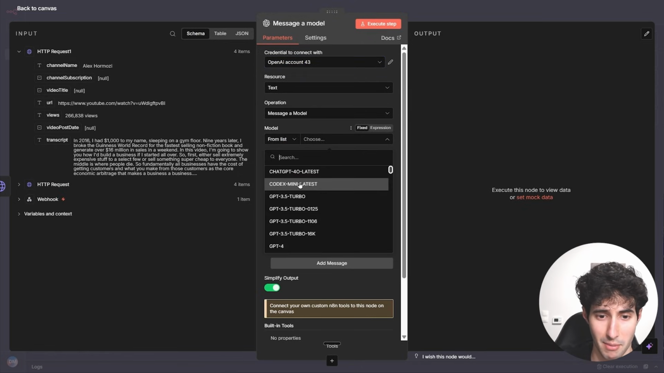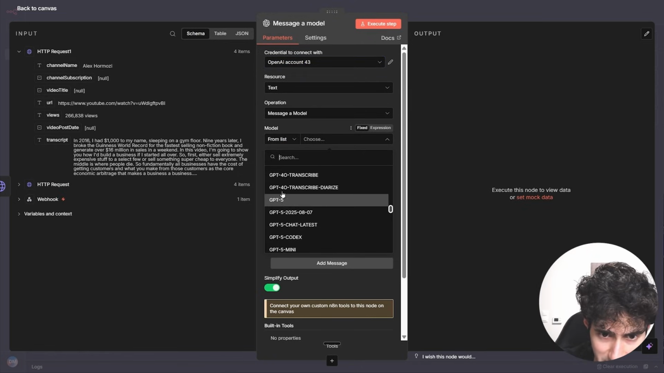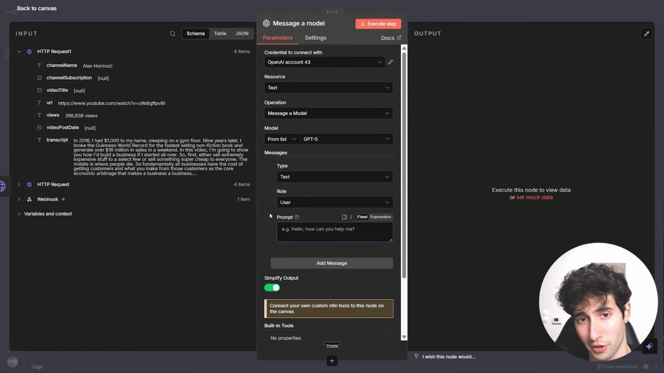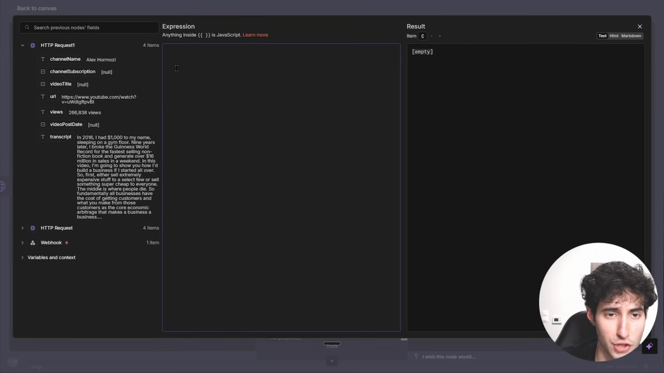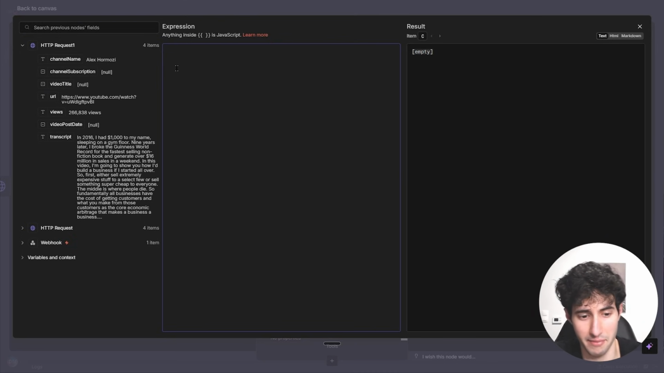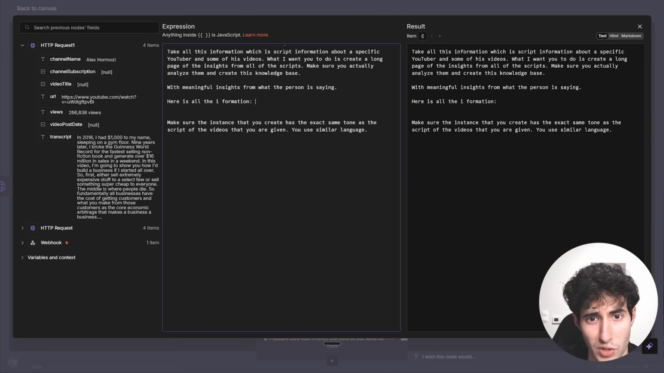For the model, I'm actually going to select GPT-5, and then it's time for the most important part of the node, which is the prompt box, where we need to tell our AI model exactly what we want it to do. So for this example, I'm going to say, take all this information, which is a script about a specific YouTuber and some of his videos, and what I want you to do is create a long page of the insights from all of the scripts. Make sure you analyze them and you create some meaningful insights.